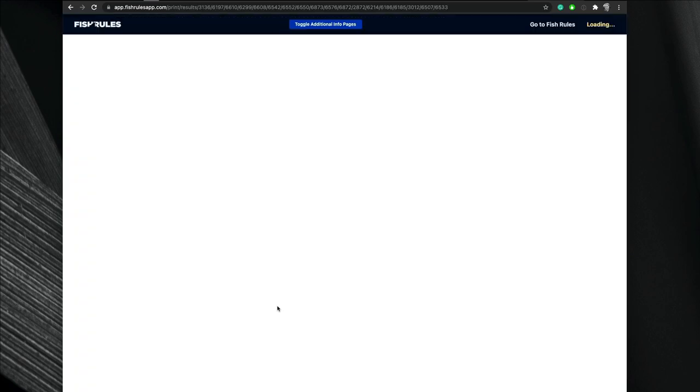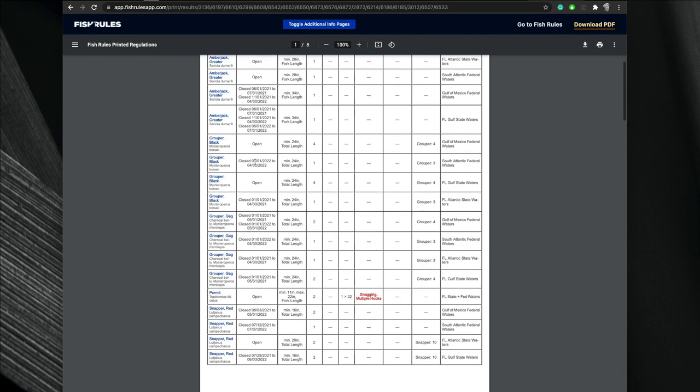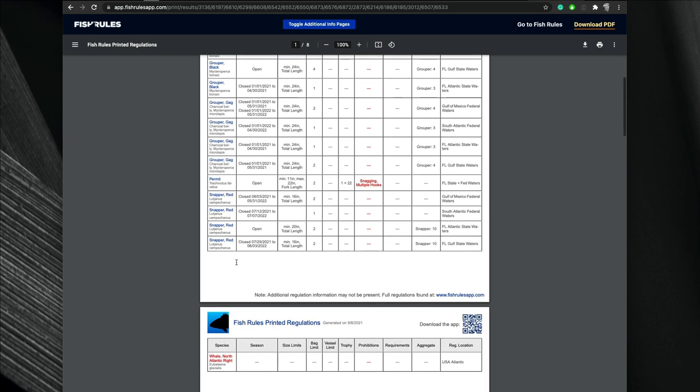And it takes a second to generate it. And you'll see here is the PDF. And you can click download PDF, or you can go right to print and it'll print out all these regulations. So you can see here, remember we picked greater amberjack, but then we picked these different locations. So here's greater amberjack, and then here it is for Atlantic state waters, for South Atlantic federal waters, and for Gulf federal waters, and for Gulf state waters there. So then you can compare and see what the different regs are just for that. Same thing with black grouper, and on and on and on it goes.